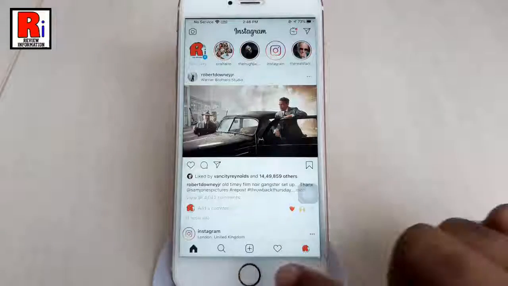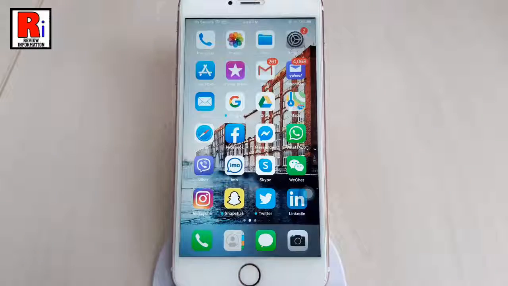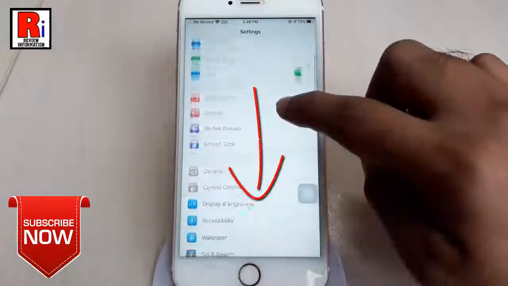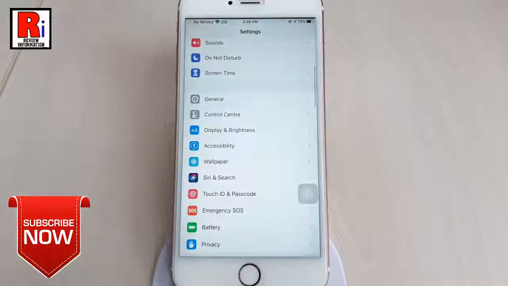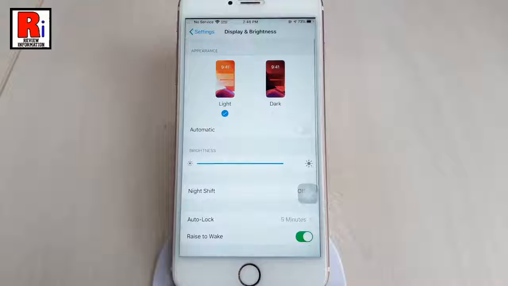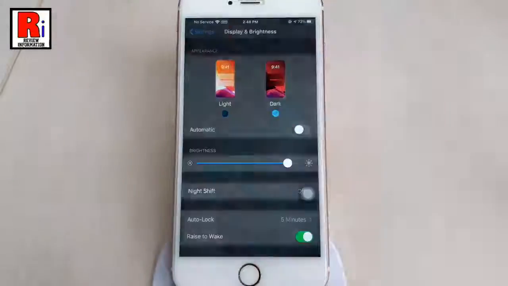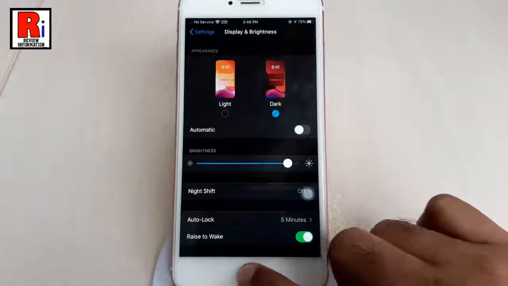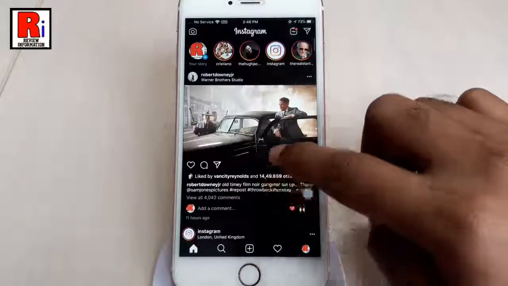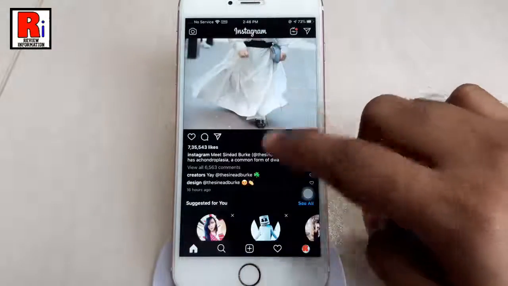To enable system-wide dark mode on iOS 13, go to your Settings app. Scroll down and tap on Display and Brightness. Here you will see a new light and dark themes option at the top of the screen. Tap on Dark to enable dark mode. Now go to the Instagram app and you can see Instagram app turned into dark mode.